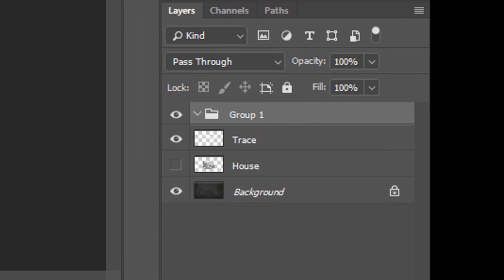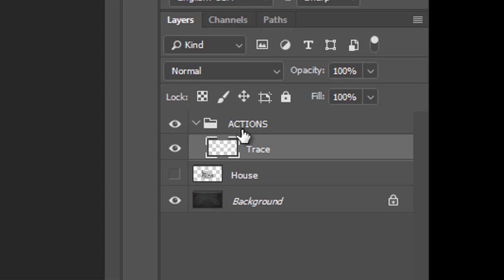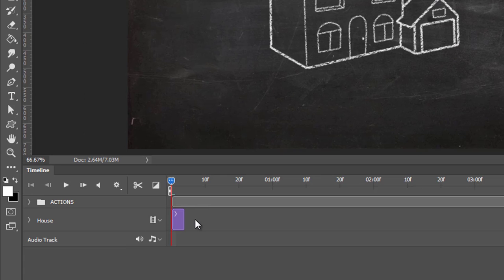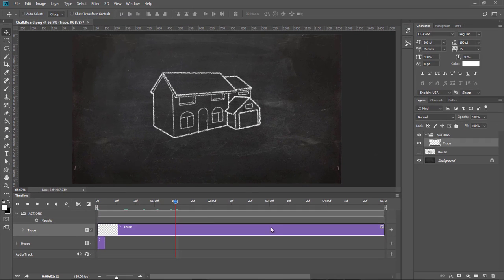Now, what I am going to do is I'm going to click on the trace layer and click on the folder down here to say New Folder. And I'm just going to call this one Actions, and put this trace layer inside the Actions folder. And you can see it changed down here. So I need to open the Actions folder here, and there, once again, is my trace layer. And I'm going to shorten that up a little bit.